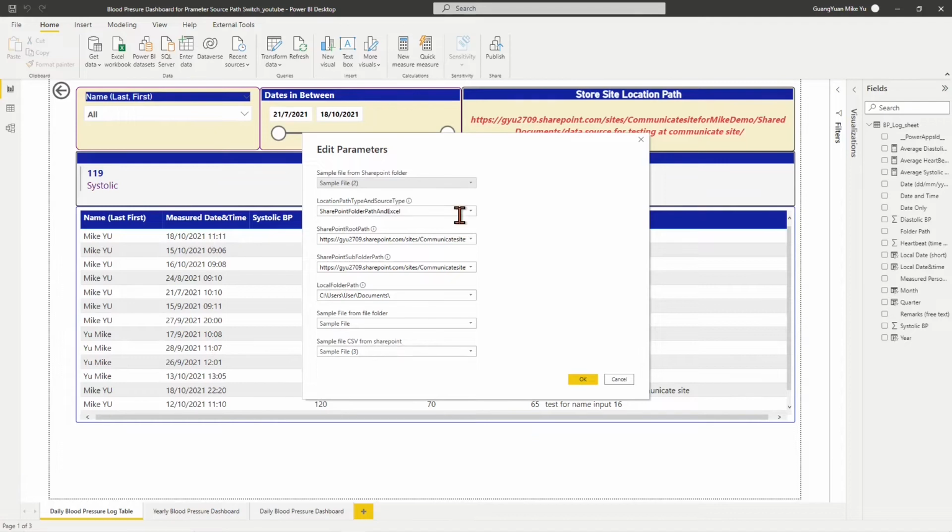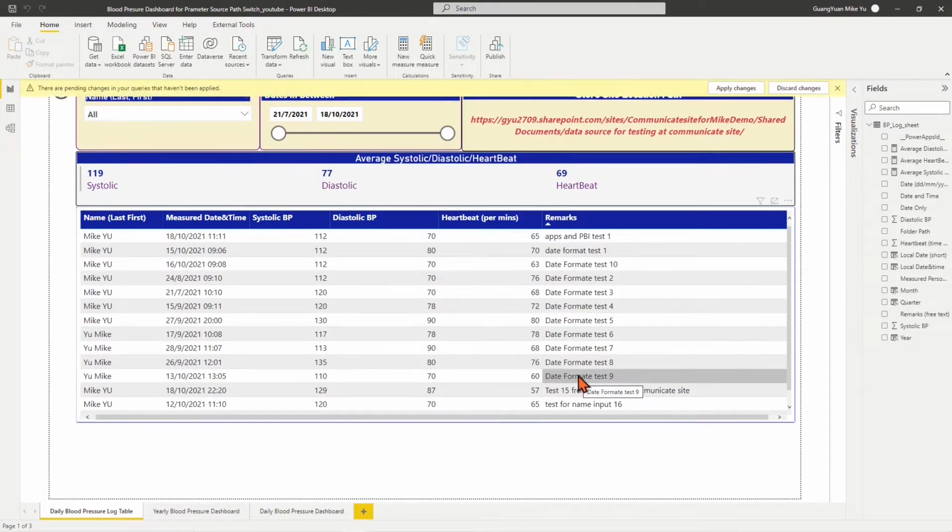Choose Edit Parameters. In the drop-down box, Location Path type and Source type, choose the local folder path. Then in the drop-down box, Local folder path, choose the specific location path we want. Then press OK and apply the changes.